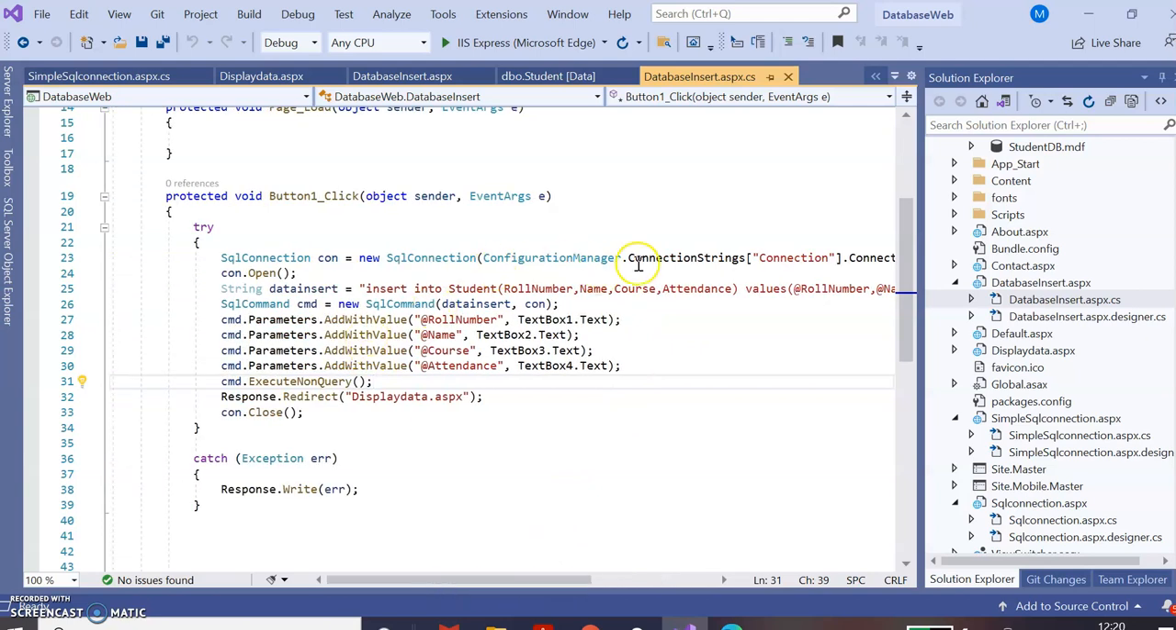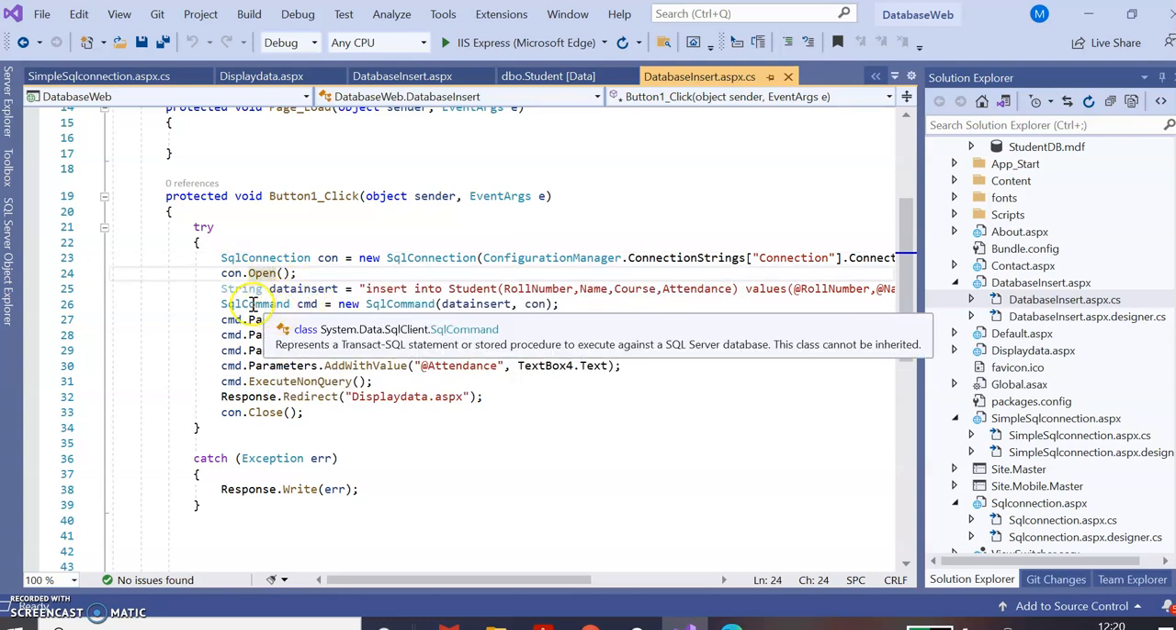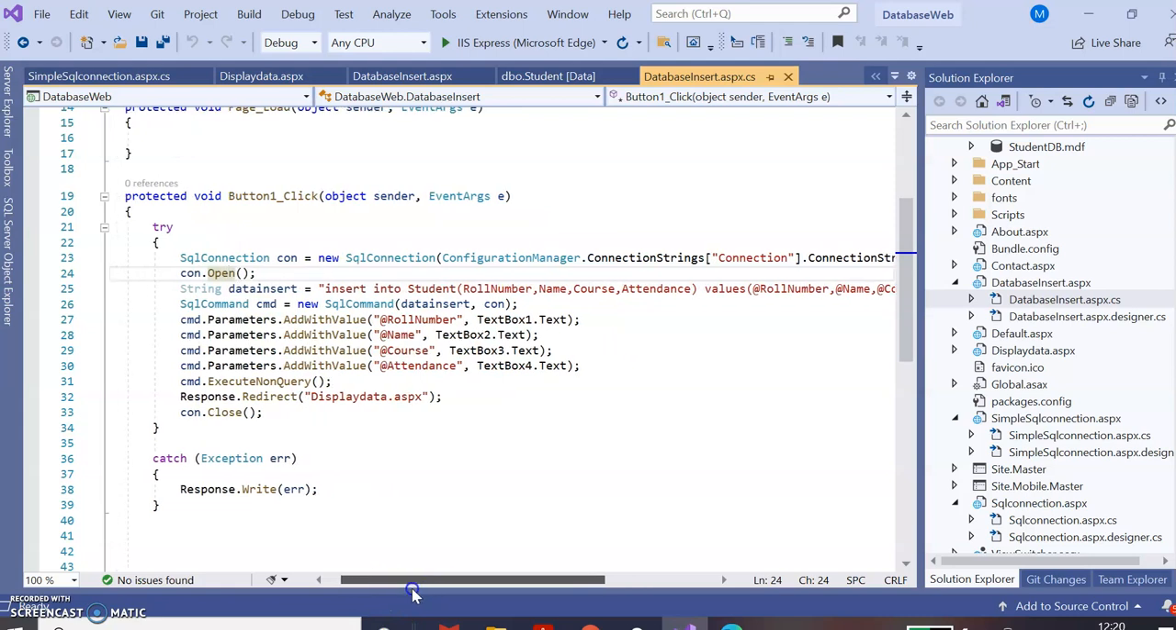Now this will connect to that particular database connection. Then con.Open, that is to open that particular connection. After that we have to perform the insertion operation.